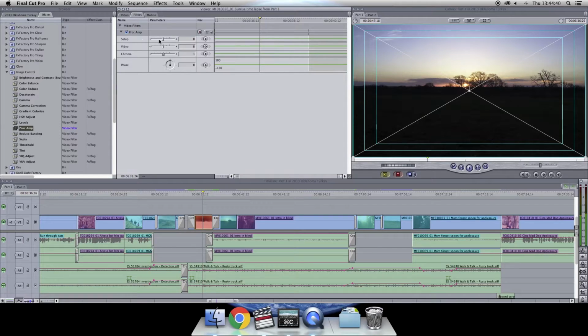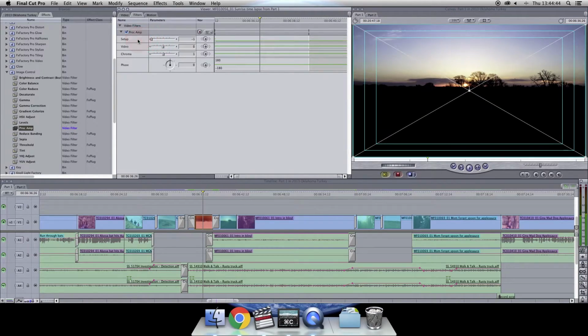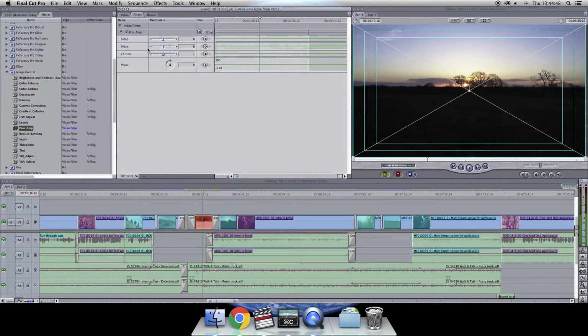Setup is basically the blacks, so if I drag it to the left, it will darken the blacks. It's not going to be very noticeable because this is very silhouetted. And then Video is the whites. Dragging it to the right will bring up the whites. And then Chroma is what we're going to be using here. It's basically like the vibrance or the saturation. So if we drag it over to the right, you can see that it really makes it much more vibrant. So right about there looks pretty good.